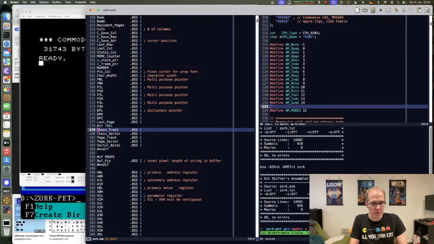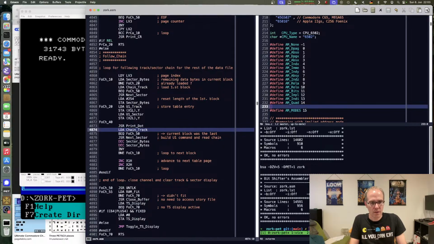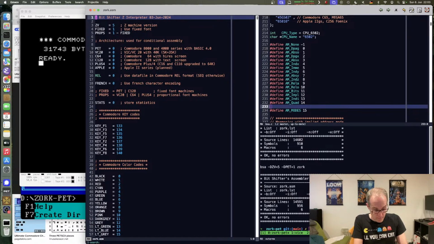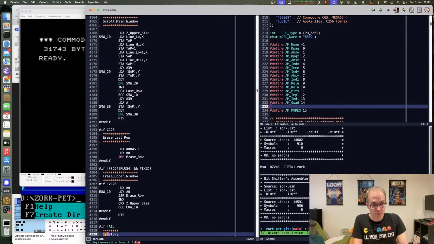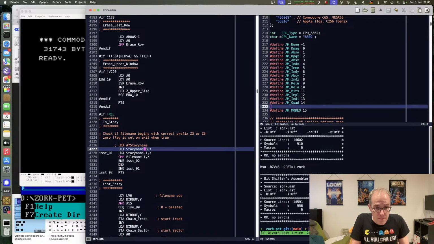Chain track is a variable, for example, and it's loading the accumulator from the variable chain track. That should work, but maybe it is story here. It is. Maybe this needs to be -1, because maybe it's... no, that can't. Yeah.